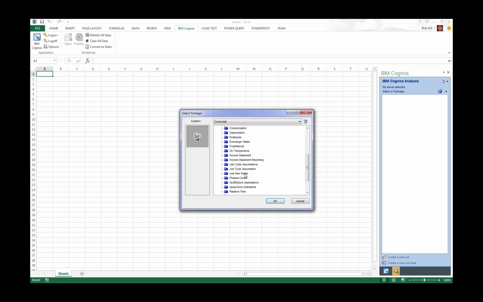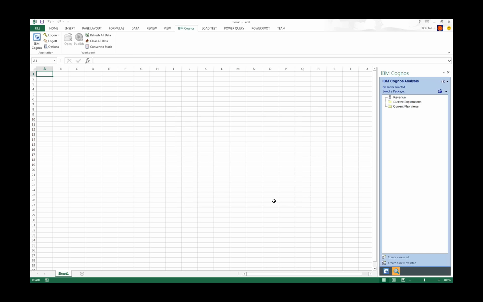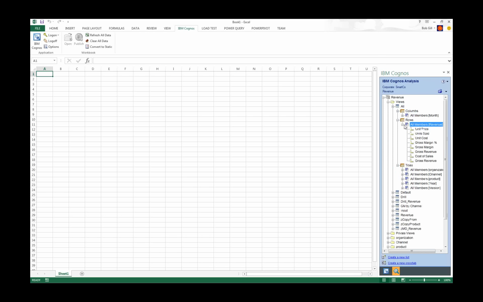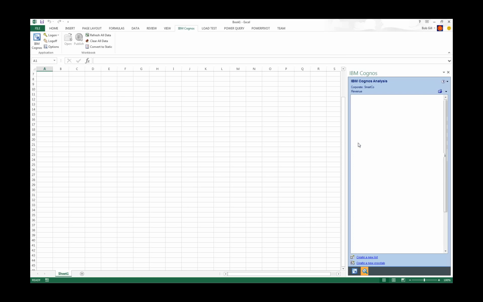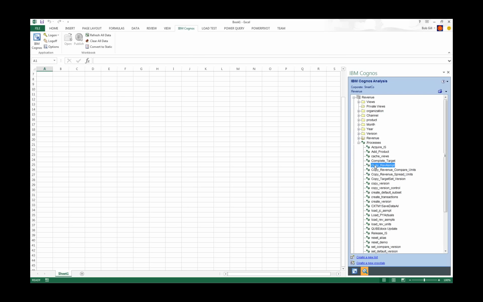Where's my forecast revenue one? Revenue. So I pick my revenue one. Now I'm within Excel, and I can get a list of all my views. Within the views, I can see what's showing up in my columns versus the rows versus the titles. So it's a nice navigation of the true TM1 objects sitting on the server. I can see my private views as well if I have any. I can also see my processes. As long as I'm permissioned to see these things on the server, I can run or edit parameters of a process right from within Excel here.